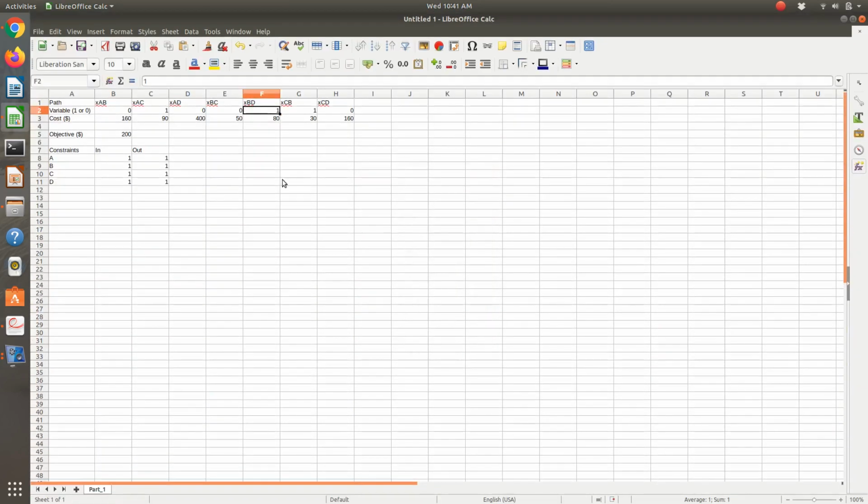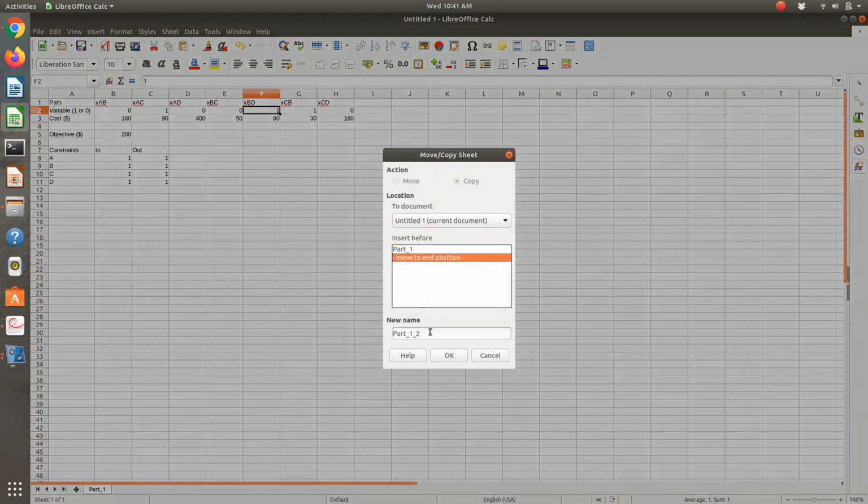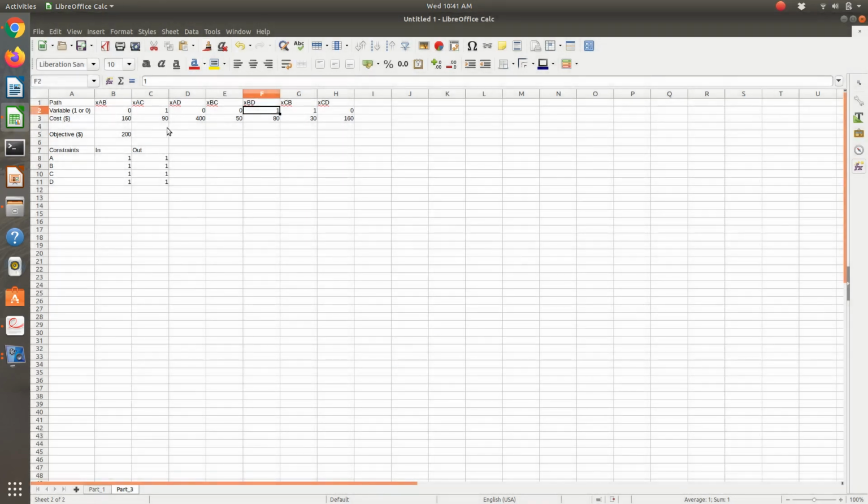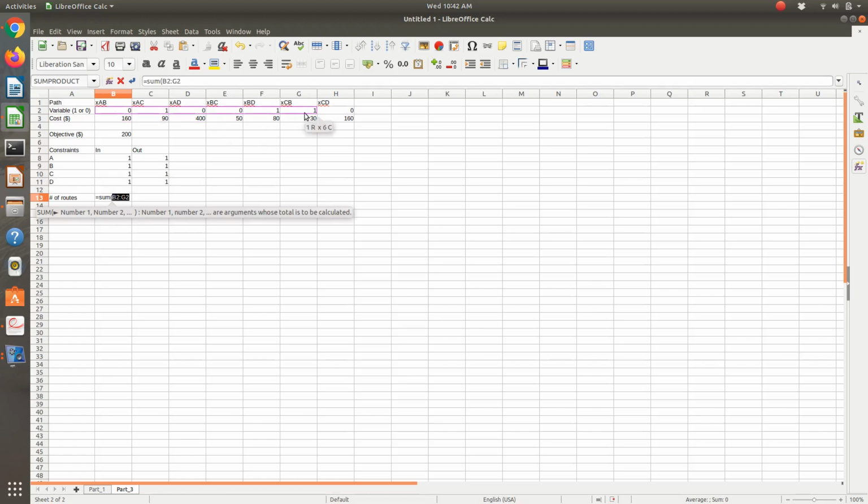Okay, so if I go back to my spreadsheet, I'm just going to copy this, and we'll call this part 3. Okay, so in part 3, if I go into Solver, well, actually let me create a sum variable. So let's do number of routes, and we could do this here. I'll list it as a constraint. So our number of routes is going to be the sum of our variables. Okay, and that's going to be less than or equal to 2.